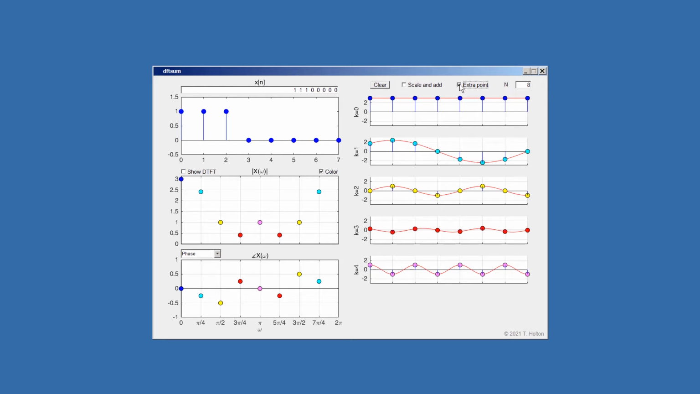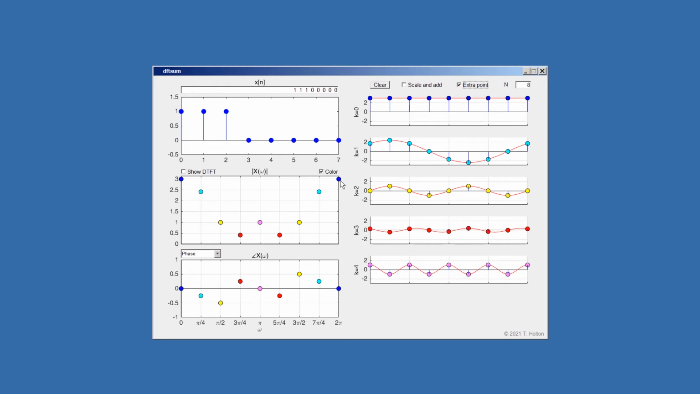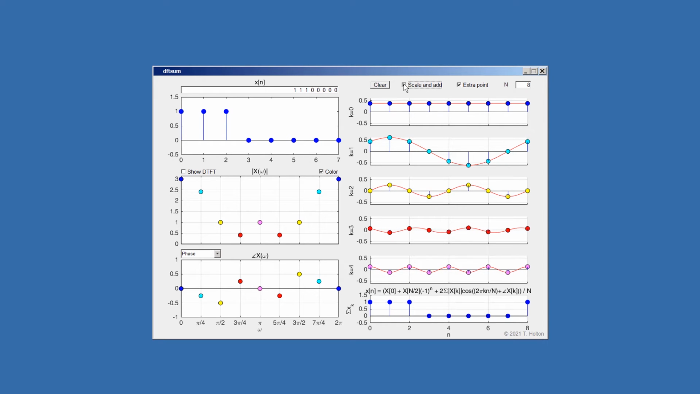Click on this button to show an extra point in the DFT that corresponds to 2π. This also appends a point to the end of each of the cosine plots, which can help better show the periodicity of the cosines. Click on this point to scale all the cosines by the appropriate amount and add them together to form x[n], given in the bottom panel here.